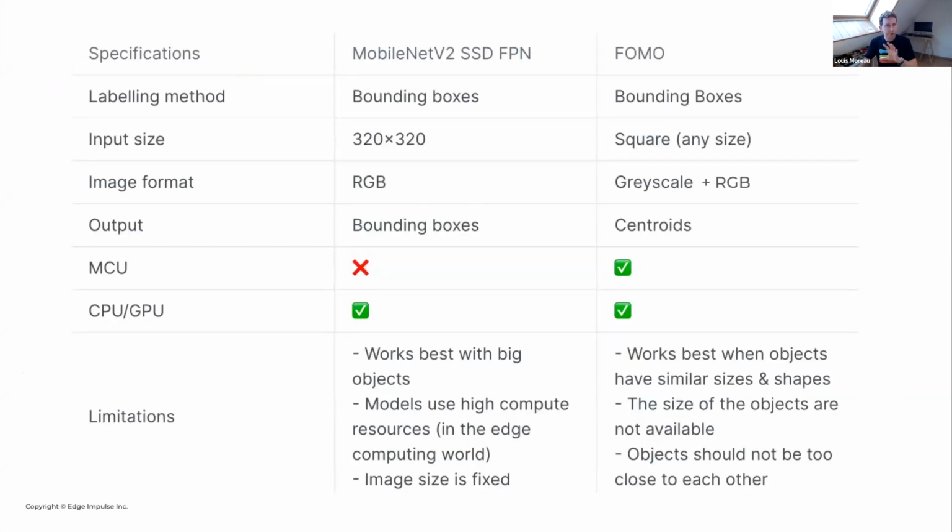So the difference between the two, the bounding boxes using MobileNet V2 SSD FPN, and FOMO: one is super fast. FOMO is great for doing real-time processing. Both work with bounding boxes as a labeling method. One has a limitation, it only allows a 320 by 320 input size. The only limitation for the other is that the image needs to be square; it can be any size. MobileNet V2 SSD FPN uses only RGB, whereas on FOMO you can use grayscale plus RGB.